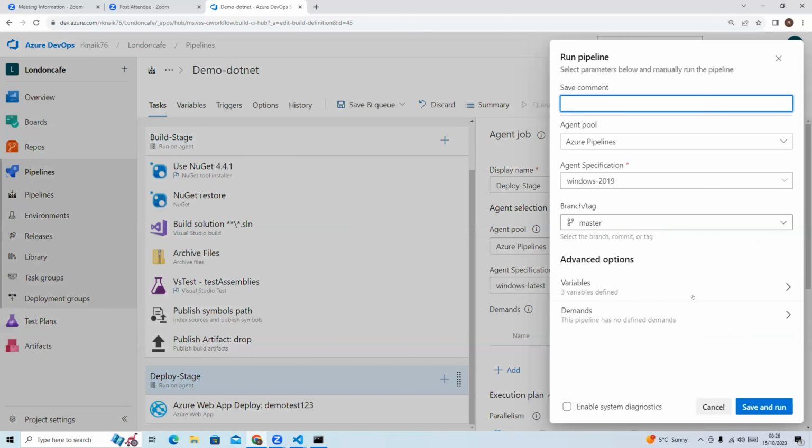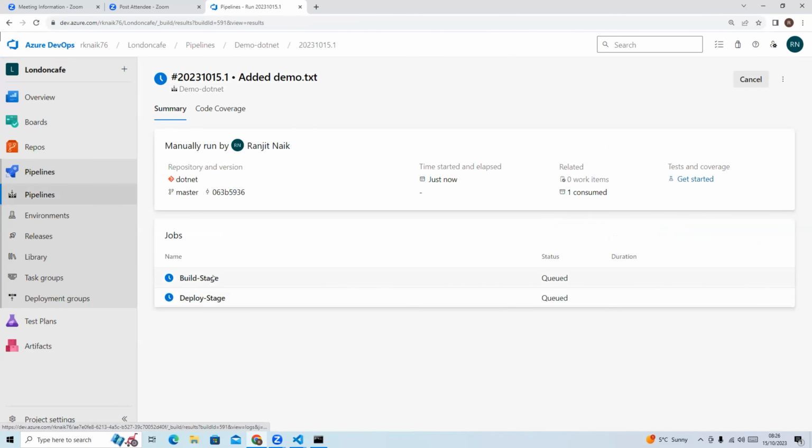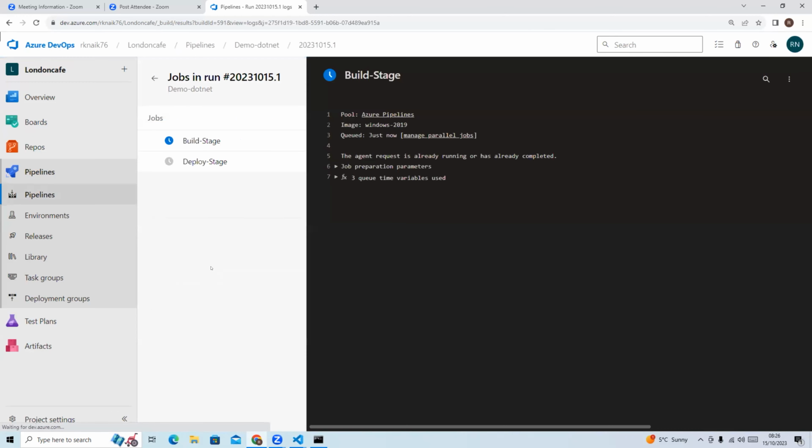When we now run it, your deployment stage won't run till the build is completed.